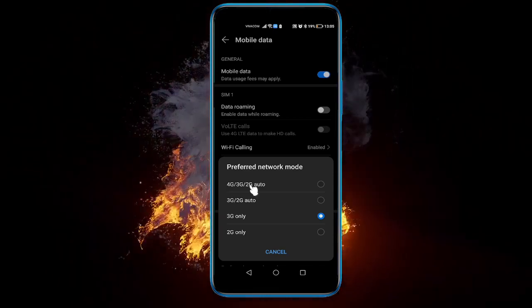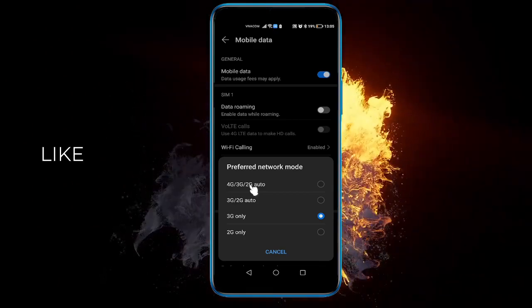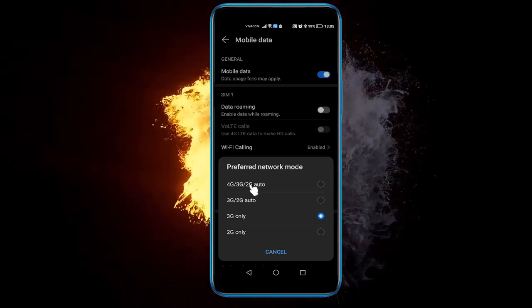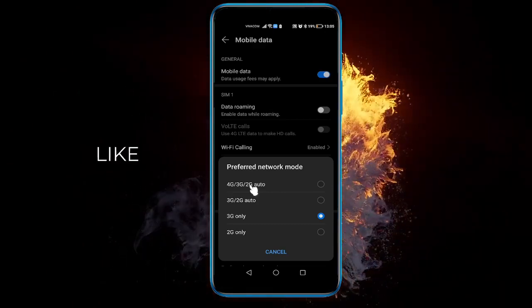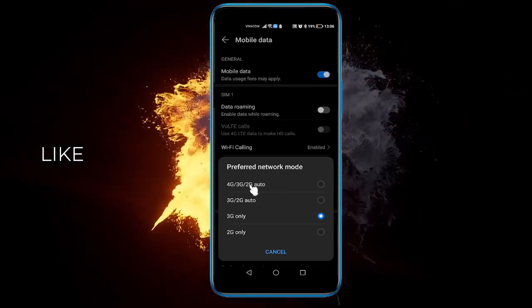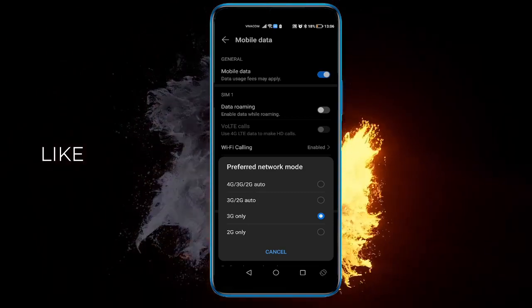So having it like this will always have 3G when it's available and won't go down to 2G, but you'll be skipping over 4G. So have that in mind when you're switching this. But this is pretty much how to do it.